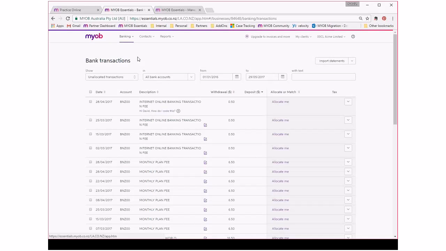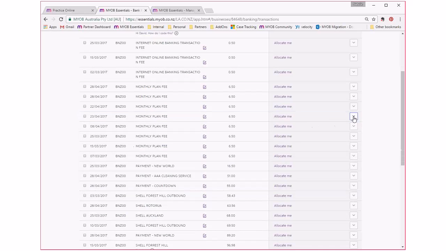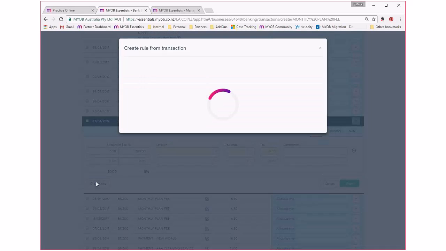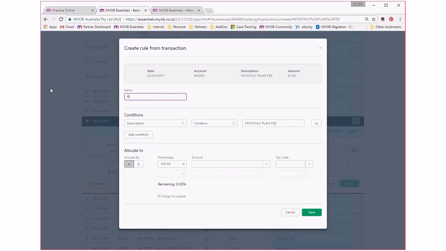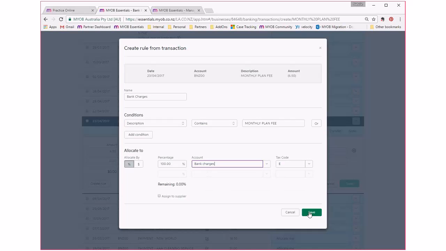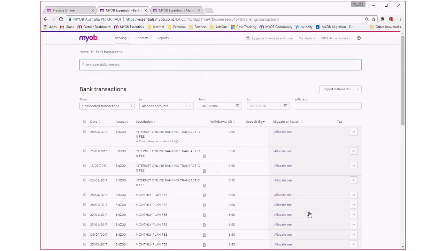I'll make one more rule just to go over it again, just so that you can see that. So from the right hand side, click the arrow, create rule, changes. There it is. And there's no GST on bank charges, so that's correct. And that will allocate those.